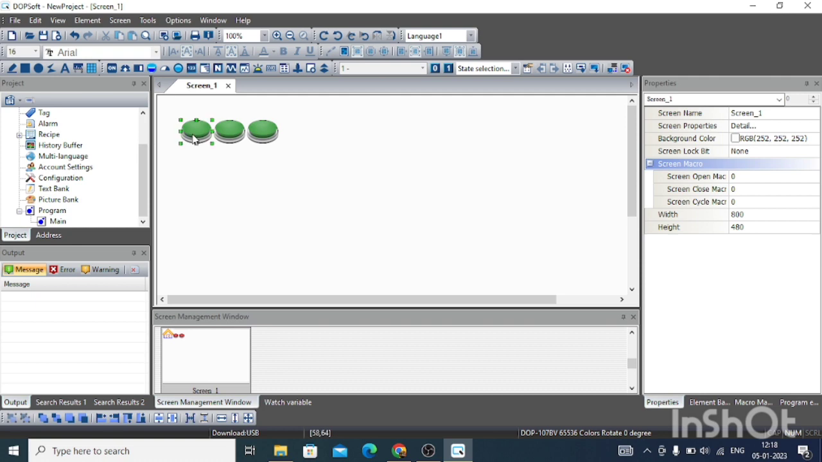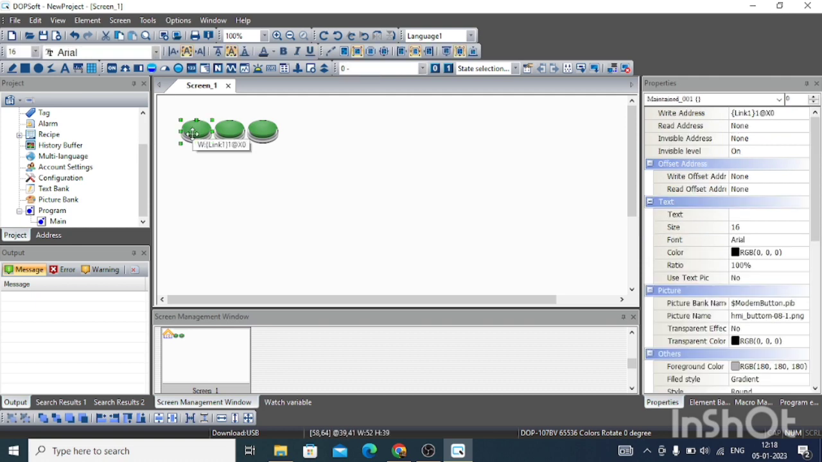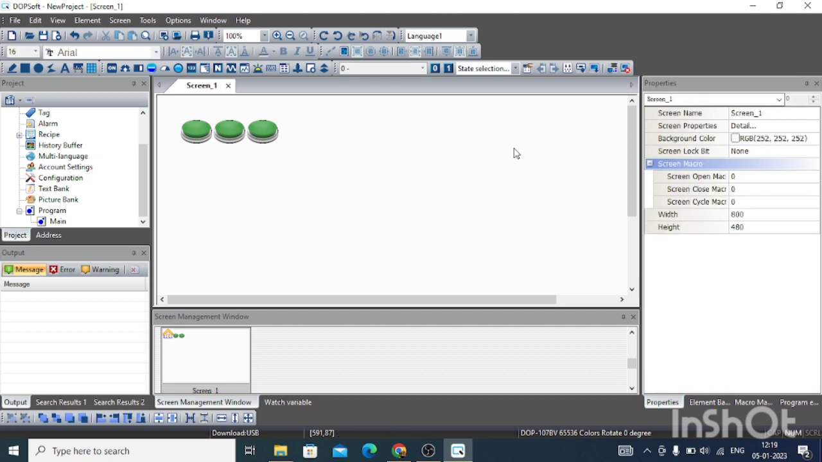Then guys, one more thing is, the addresses for these buttons will be created automatically. For confirmation, just click it. Here you can see the address for the first button is x0, for the second button is x1, and the third button is x2. That is, it will automatically take the addresses. We don't need to give them separately.